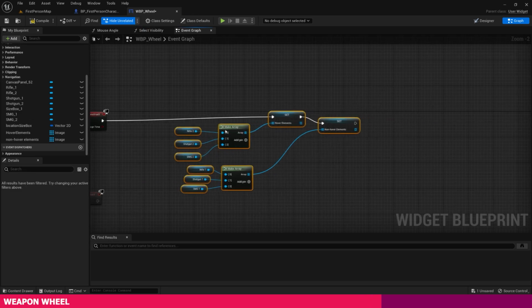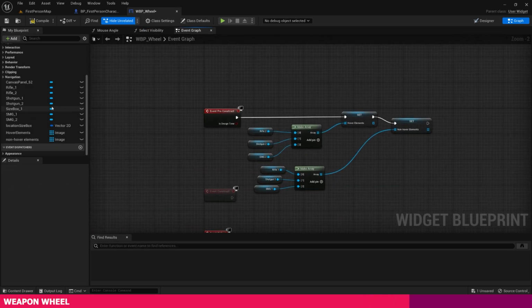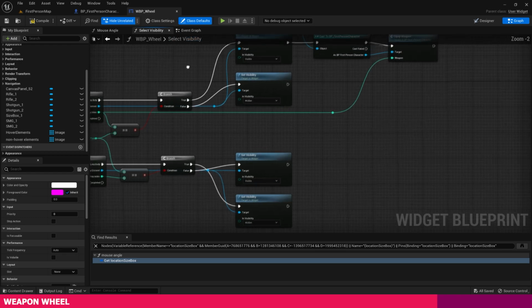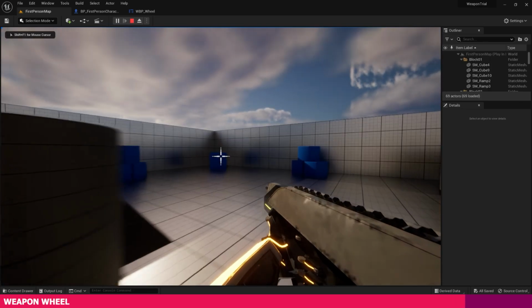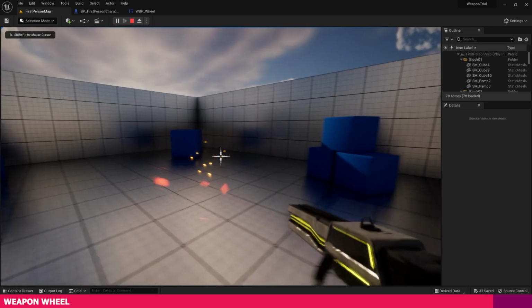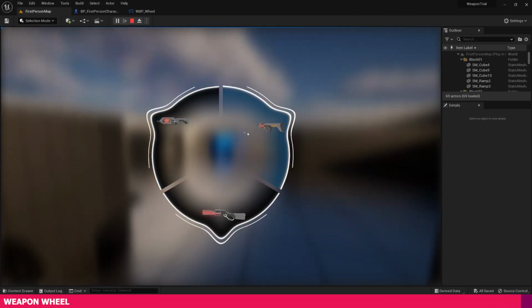I made two arrays, one with the selected elements and one with the unselected elements, and toggle the visibility according to the currently selected weapon. The equip weapon function is also called with the index being passed to actually tie all of this together.